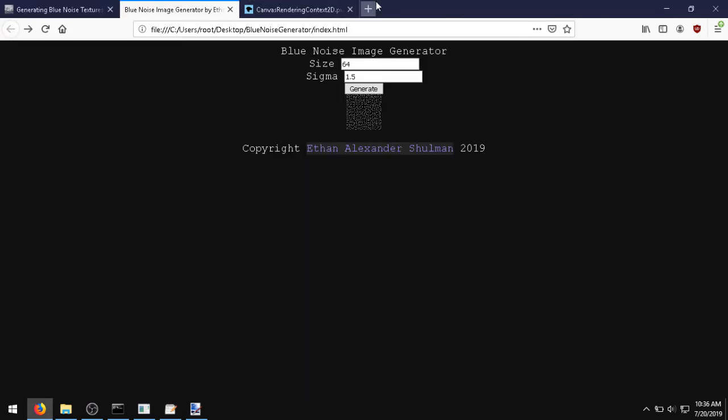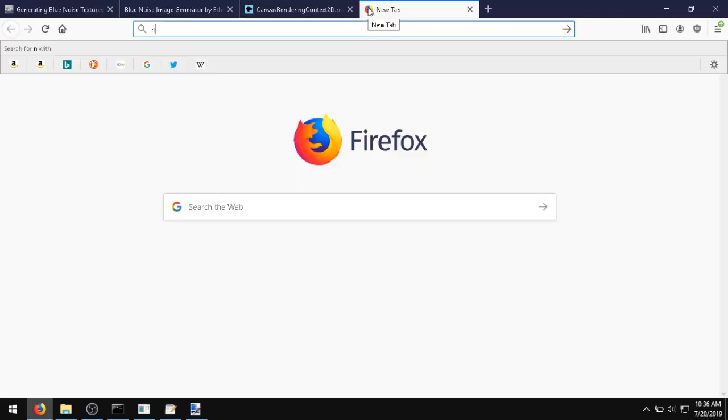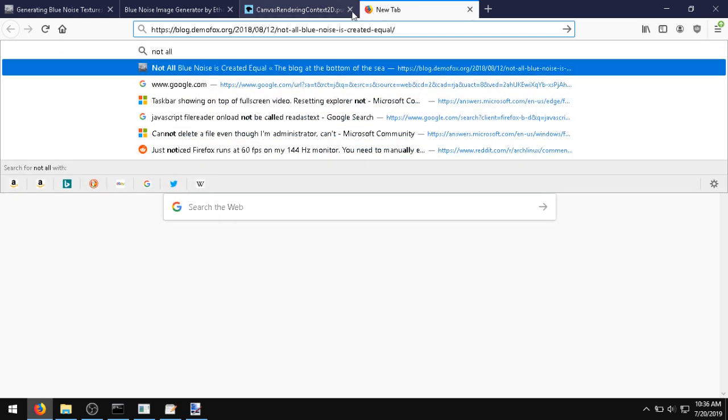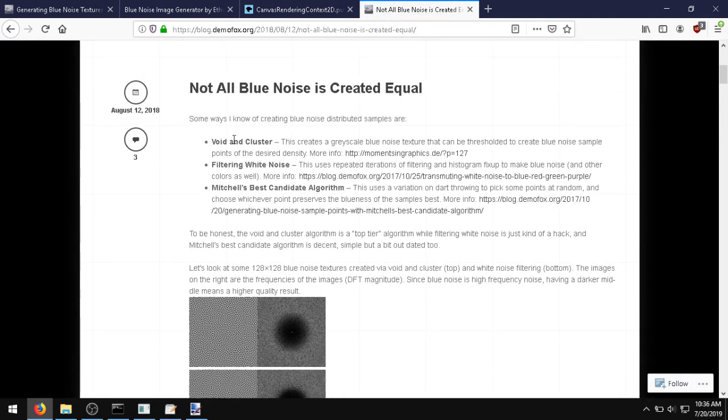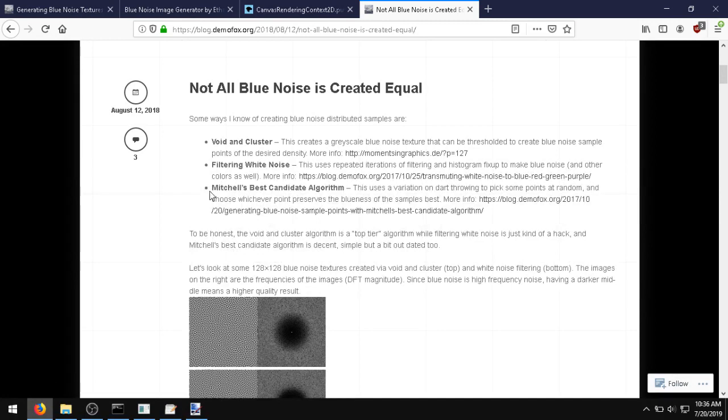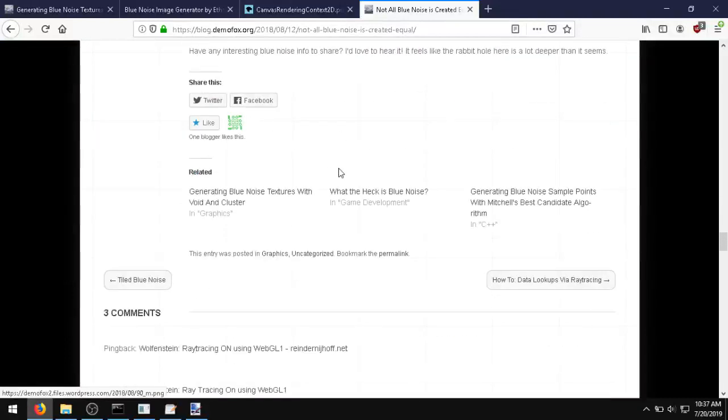At the beginning of this, I showed this article: Not all blue noise is created equal. It basically went over different blue noise methods: void and cluster, which is what I'm trying to implement, and filtering white noise, which is the easiest way, but it creates low quality. So there's blue noise, and then there's perfect blue noise that gives you amazing dithering, and that's what void and cluster does. There's regular blue noise that you get from a Poisson disk pattern. What's the point? It's really hard to explain.